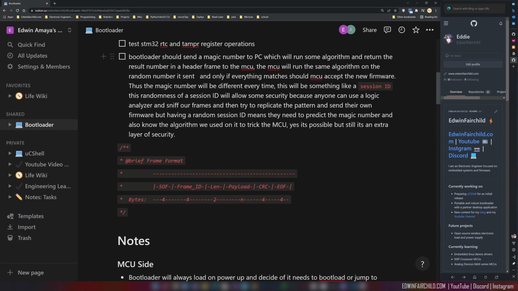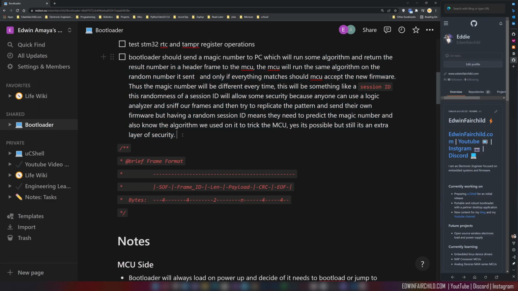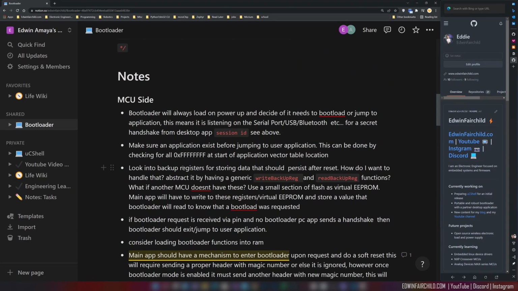I think that adds a level of security, because we don't want just anybody being able to send us firmware. Okay, so that's that. The other scenario is that once we're powered up, we establish a session ID, or the other side of the coin, we don't establish a session ID or there is no app connected, right? Because the bootloader will always load on power up. So either we're going to bootload something or we're not. If we're not, then obviously the next step is that we jump to the user application.